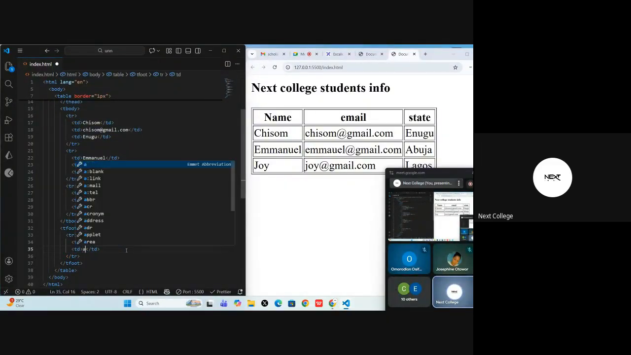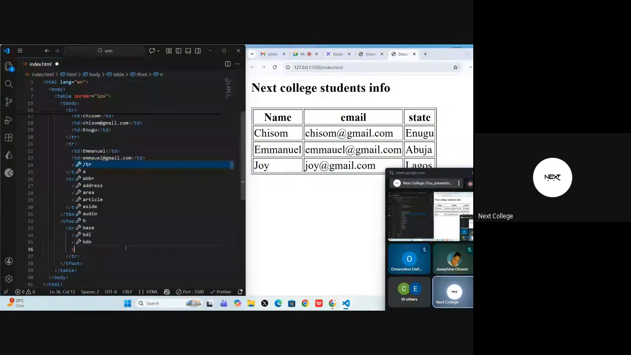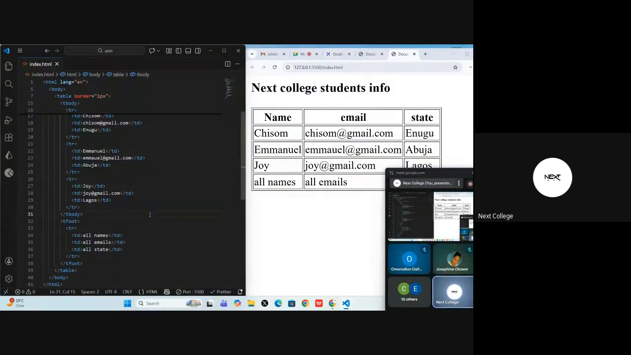I say all emails. Okay. Then the last one, table data, I can say all states. This is often used for calculation. No need for table data in this our own. Okay. Now you can see you have our table data here. All names, all email, and all states.